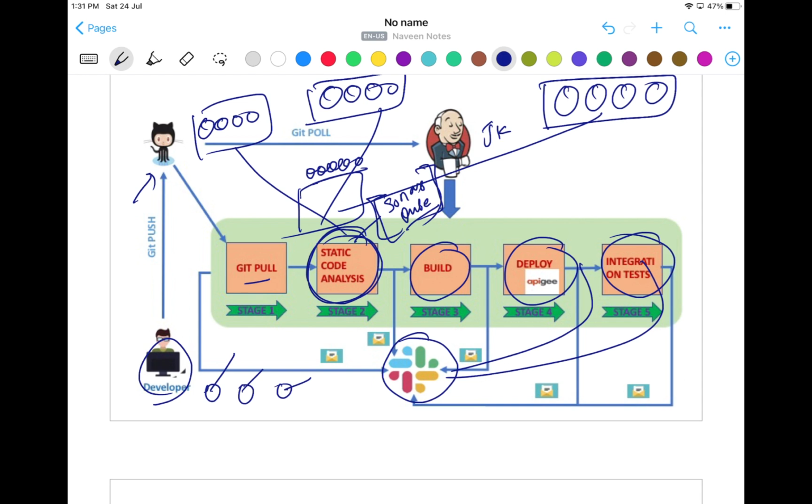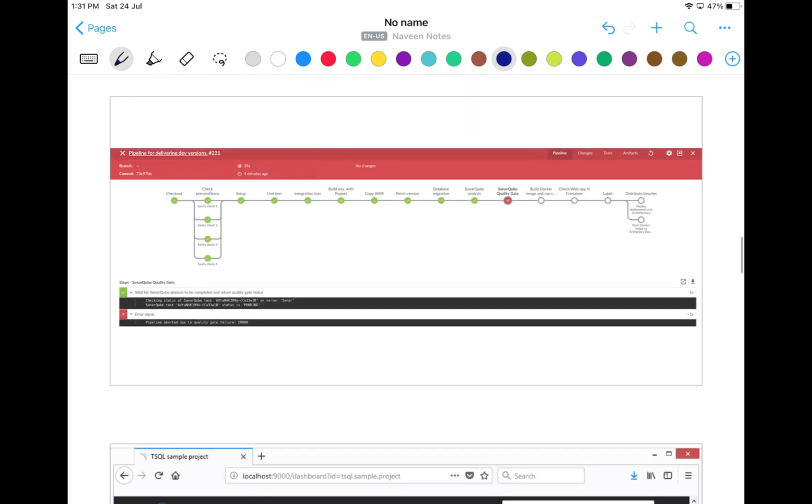So that's why it is very important to follow certain patterns, certain guidelines and the best practices. Then let's see some more interesting things. If you see this Blue Ocean pipeline, this is my complete pipeline written in Blue Ocean.